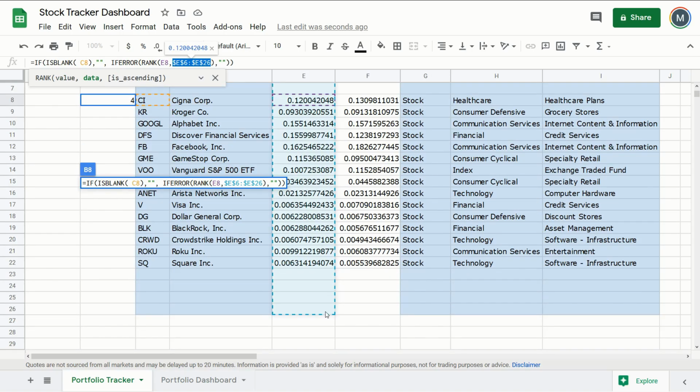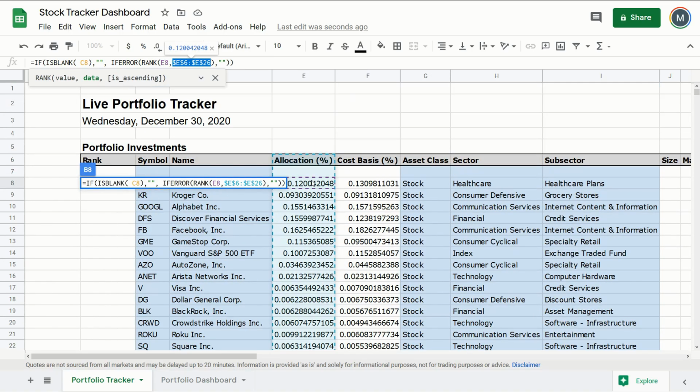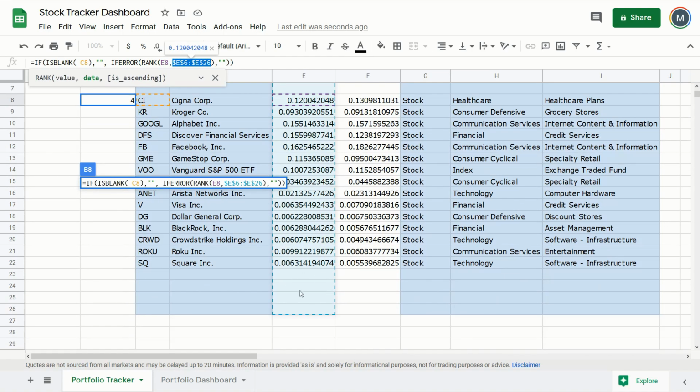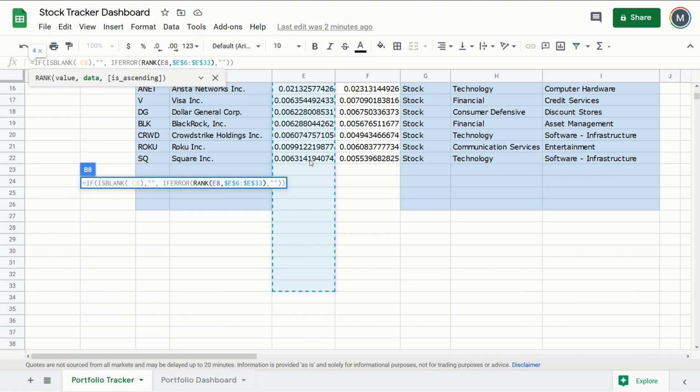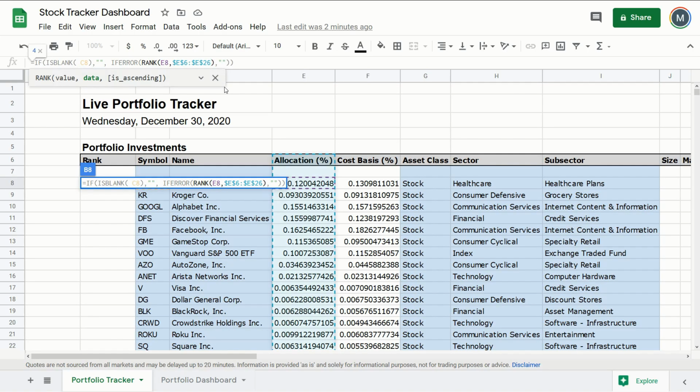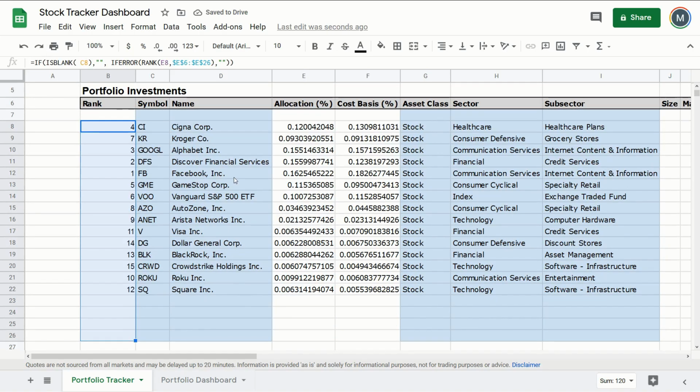Now this is one of the formulas that is not fully dynamic, so if you add more stocks that go beyond this range, you will need to update this, for instance, maybe to E33, so the ranking range updates and can include the additional stocks that you might add later. So that's just one thing to keep in mind with the rank formula. And now we have our rankings.